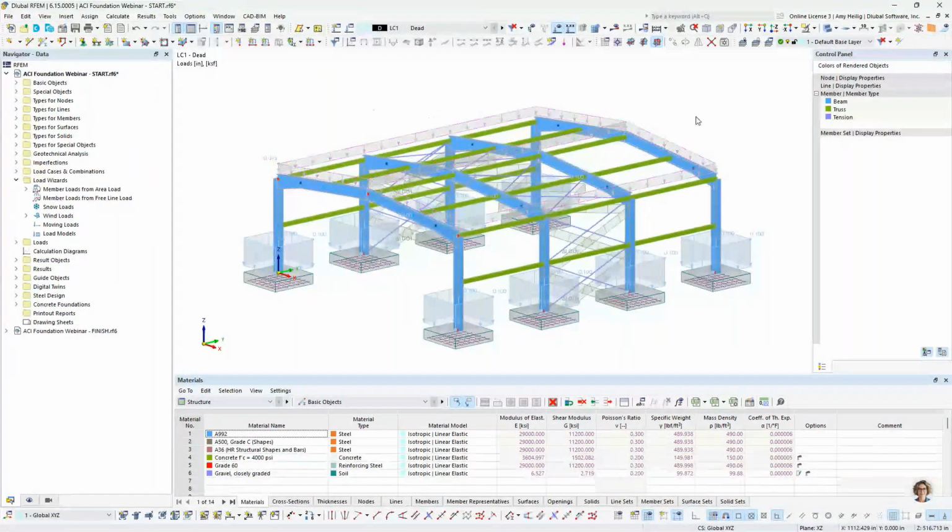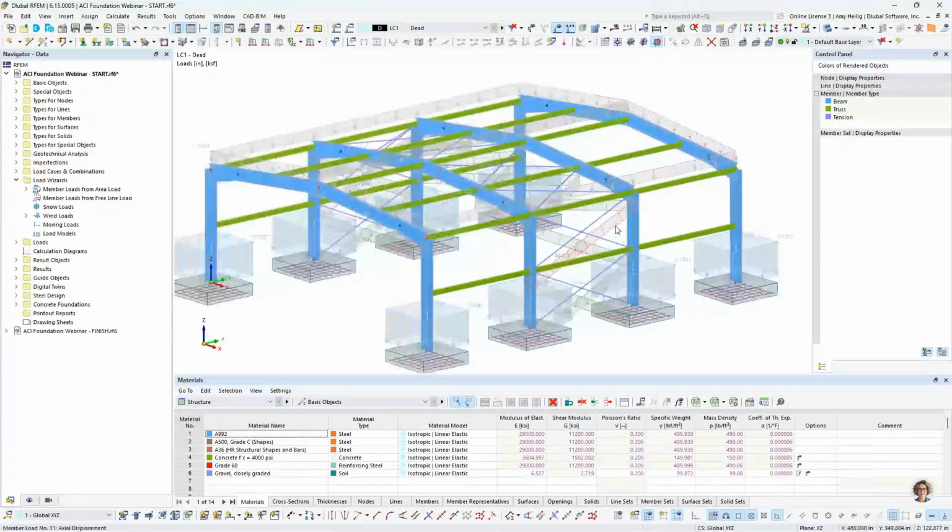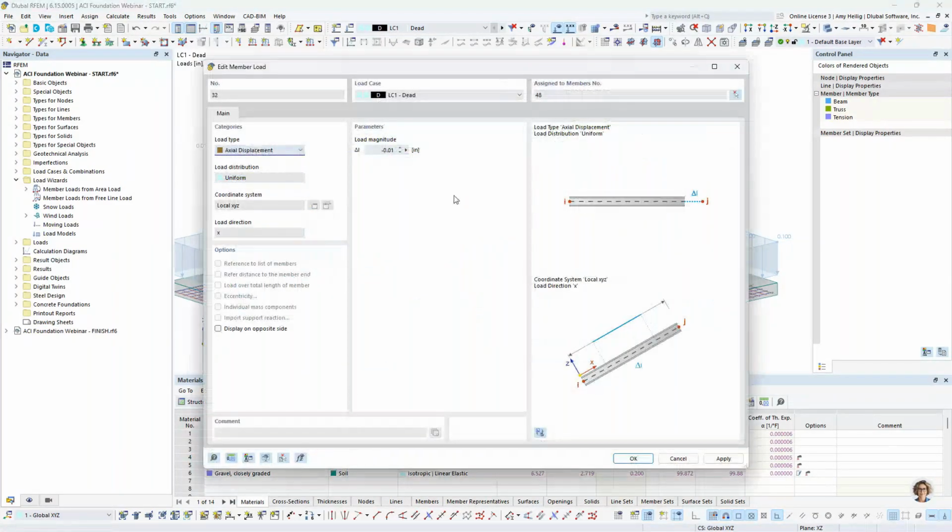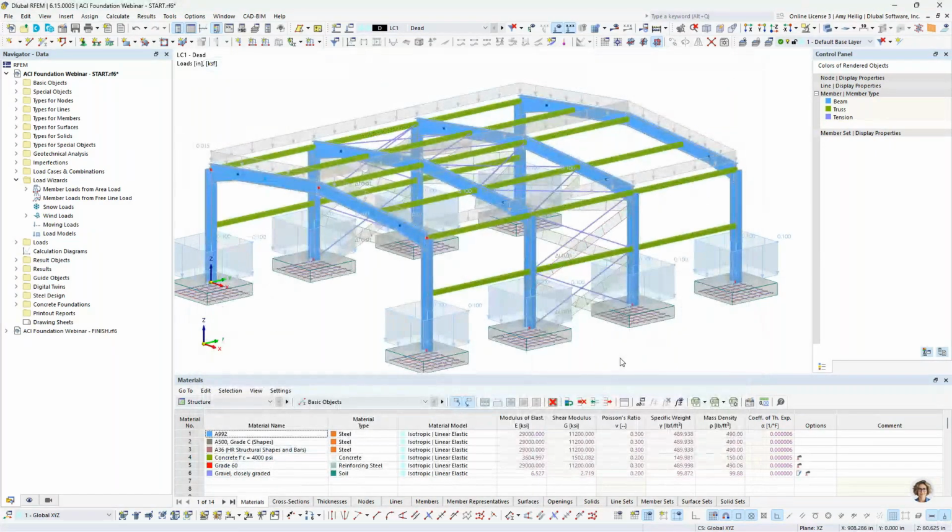I also have a small pre-stress force applied to these tension only members. It could be that under gravity loads, these are immediately deactivated because they're in compression. We have instabilities because we have no further lateral restraint. So therefore, for this one, I did apply an axial displacement for a small pre-stress load directly to these members under the dead load case.